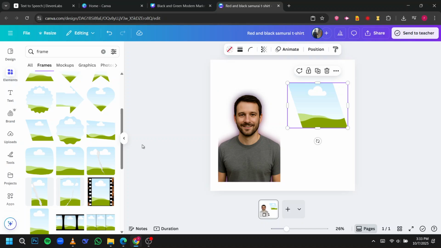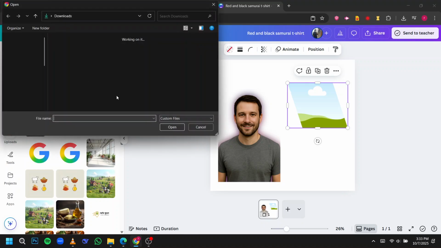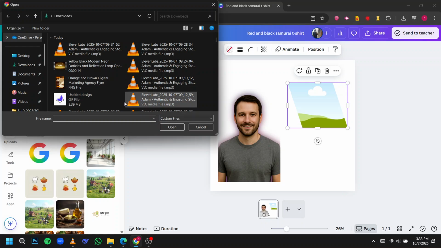On the left-hand toolbar, click Uploads. Here you can upload your own media files, essential for adding personal images. If you haven't uploaded your image yet, click Upload and select it from your device. Once uploaded, you'll see it in the Upload section.